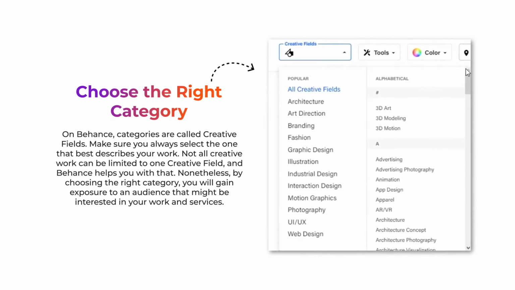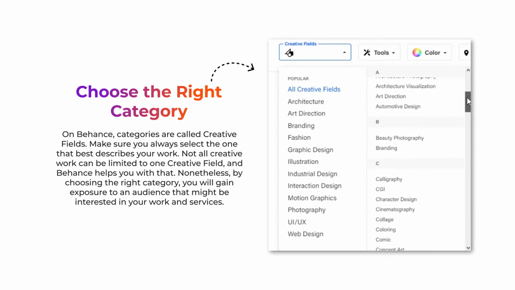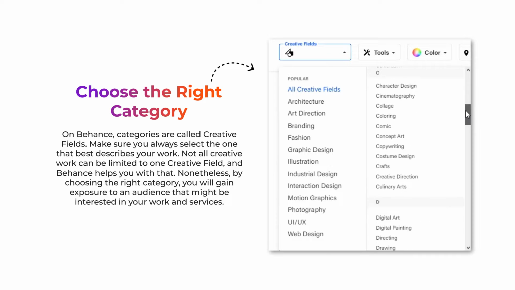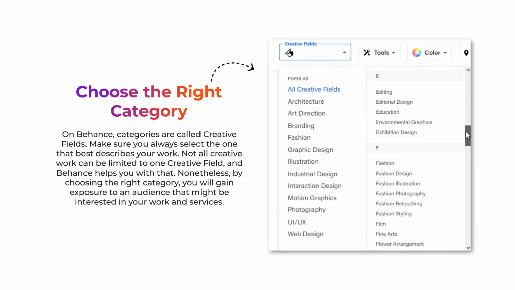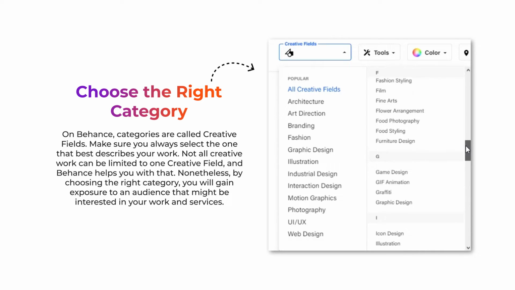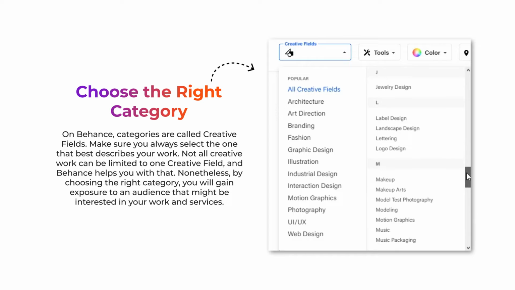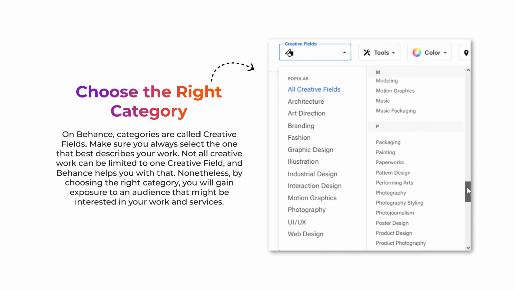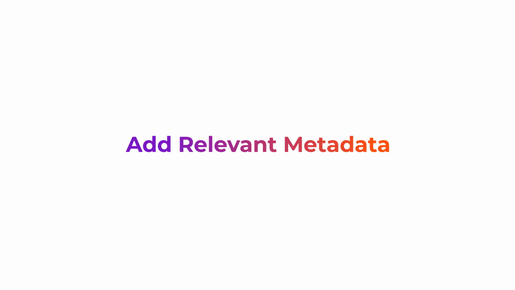Choose the right category. On Behance, categories are called creative fields. Make sure you always select the one that best describes your work. Not all creative work can be limited to one creative field, and Behance helps you with that. Nonetheless, by choosing the right category, you will gain exposure to an audience that might be interested in your work and services.